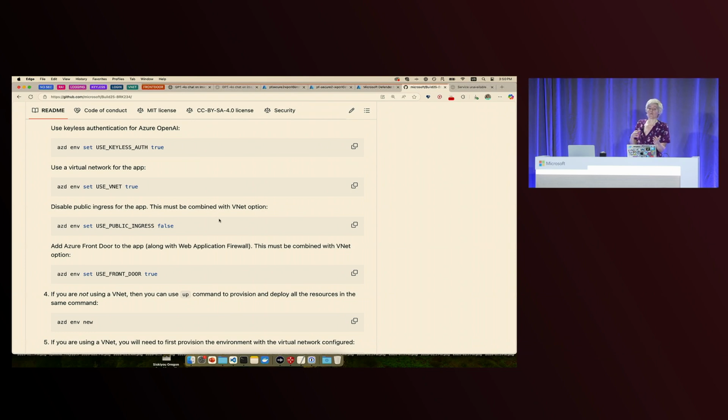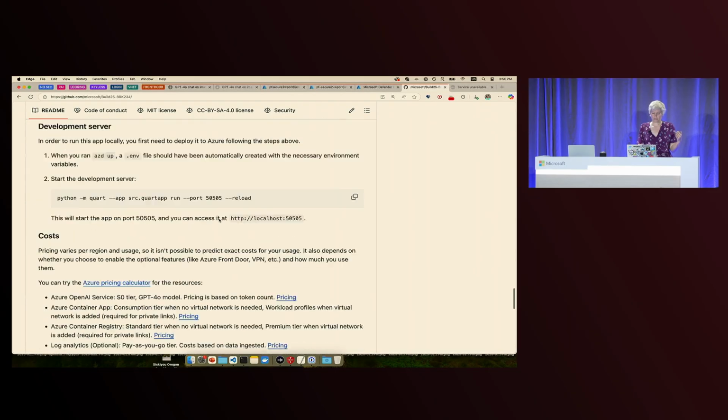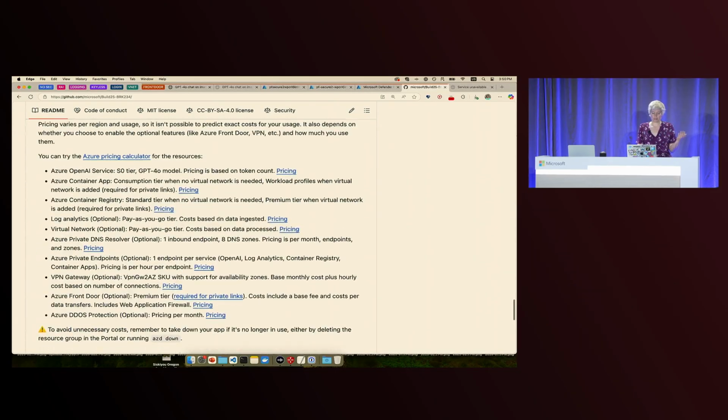But in theory, not everybody's going to use user login, right? Because if you're doing something entirely inside of a VNet, maybe you feel you don't need the user login. So you can mix and match some of these. It just depends on your situation. It is all set up so that you can deploy it, provision it, and run it locally.